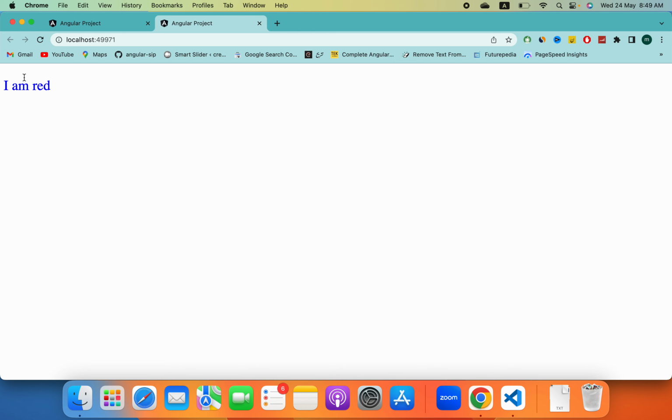So when we hover over this, its color is changed to blue, and font size has been changed to 30 px. And when we leave this element, its color is turned back to its original color, and its font size has been reduced to 25 px.